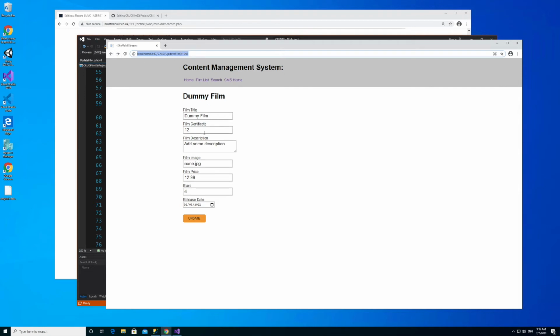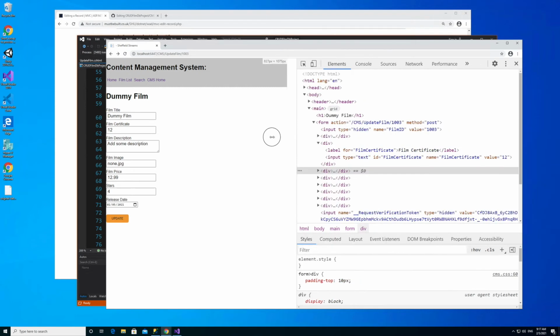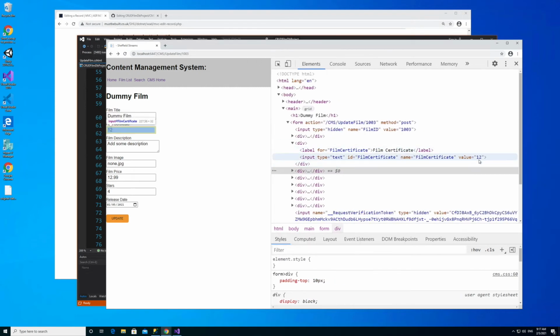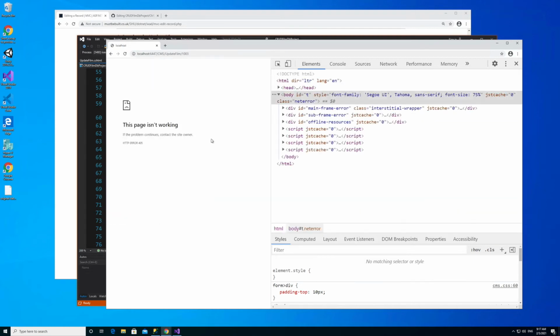So if I right click and inspect, you'll see that each one of those forms has had the value read in. There's the film certificate, it's been given its value of 12. This is what the tag helper's doing, giving me the film certificate ID, name and so forth. There's our primary key hidden away, so you can't see that there, but it is there because we all need to know which one we want to update. And there's the action, it would go to this address and it would post it. So that's the action we need to create next because that's not there. So that's the next job.